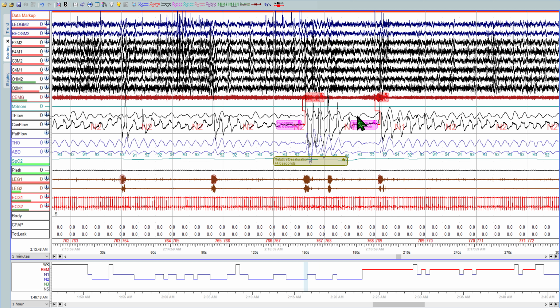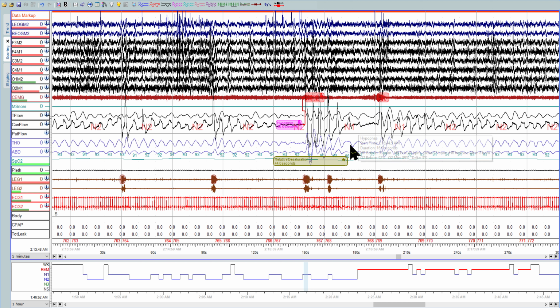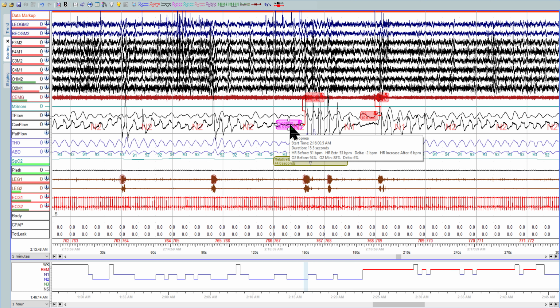And I see this is also kind of flat, but the CAN flow kind of overrules this part here, unless this is about 10 seconds. I think you could mark that as an obstruction. And then same here.